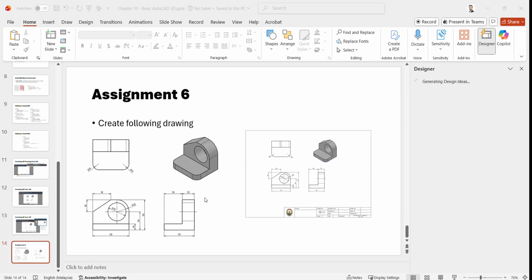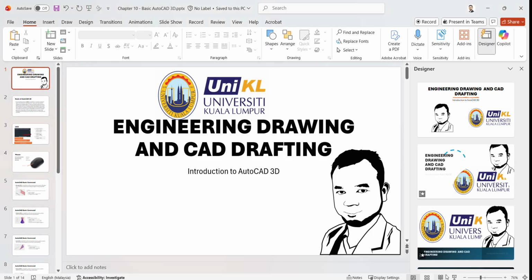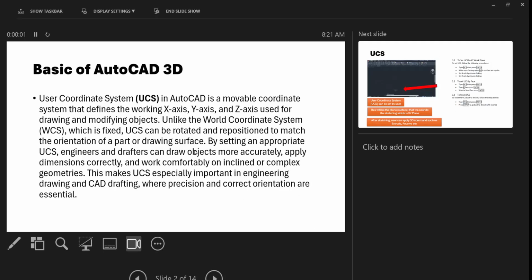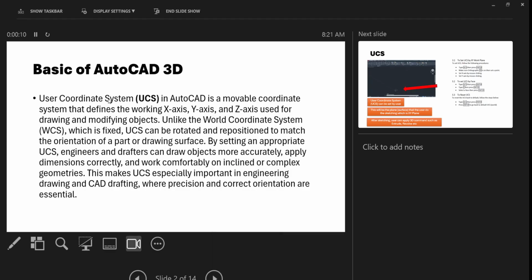Okay, so we are going to learn about 3D. So these are the notes that I give to you. First of all, we need to know the basics of what the UCS in AutoCAD is, User Coordinate System.